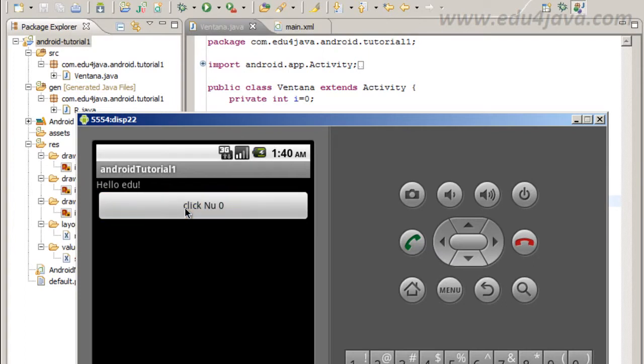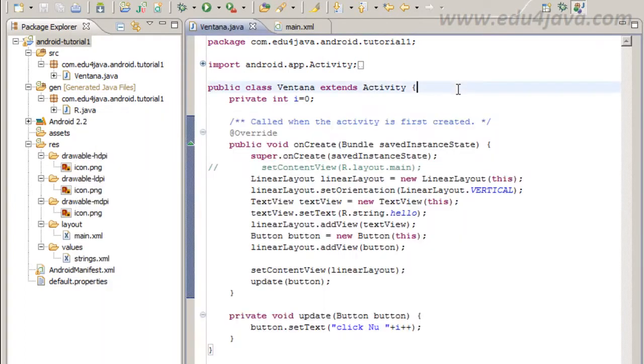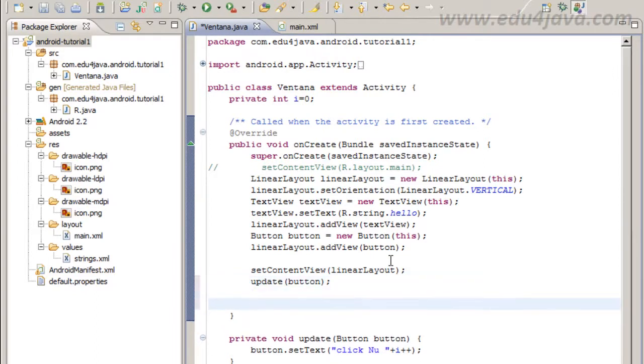When we click here on the button, nothing happens. Okay, let's try to make something happen when we click the button. We have to add a listener to the button in order to do something when we click it. I'm going to paste this here: in button I set on click listener, and the listener is going to be the same object, Ventana, as on click listener.